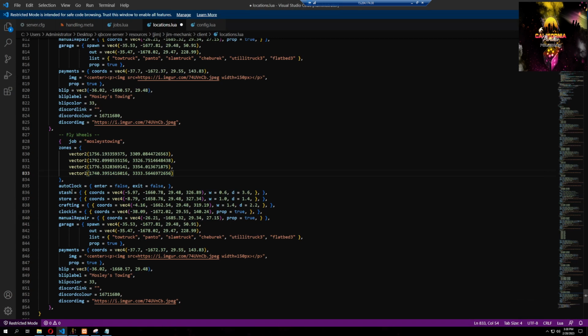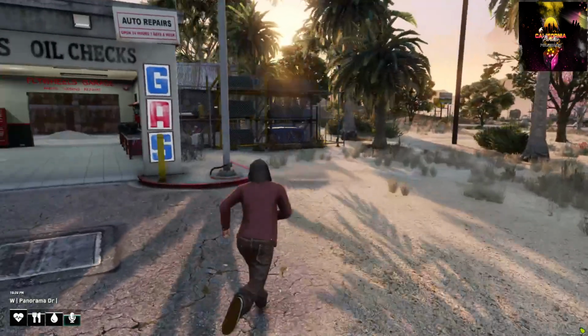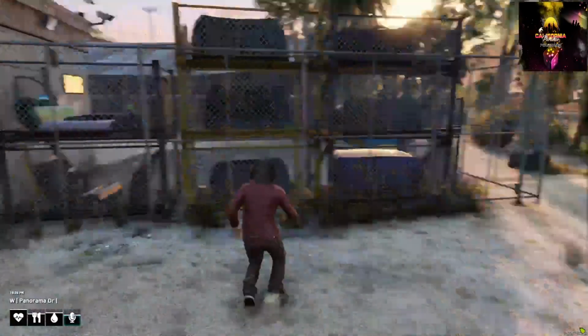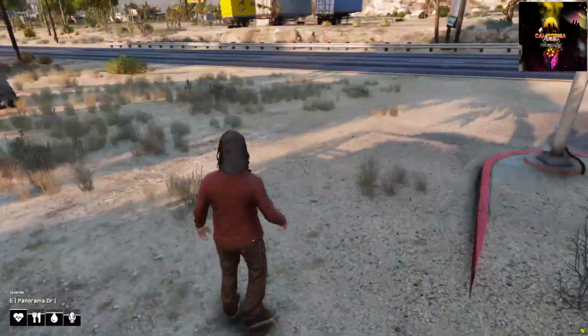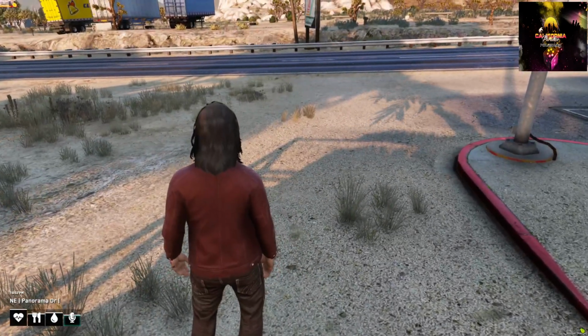So now we're going to set up a stash, a store, a crafting table, a clock-in spawn point, a garage spawn point, where payments can be made, where you'll charge people, and the manual repair station. That's what we'll start with first, the manual repairs. So the manual repair station, we could put it right here. Could literally just come up and put it here.